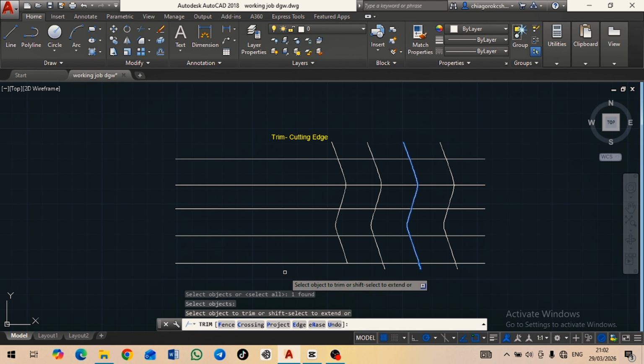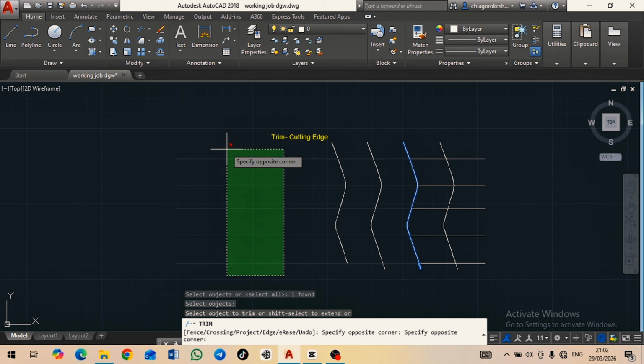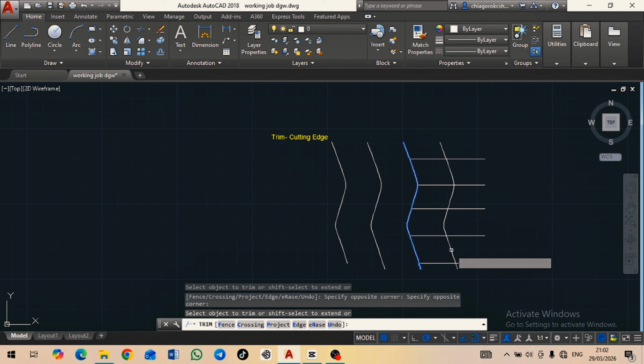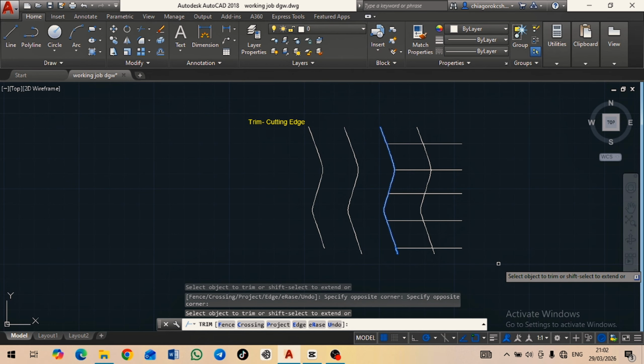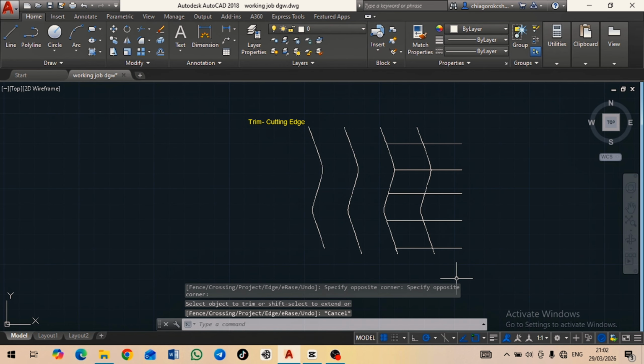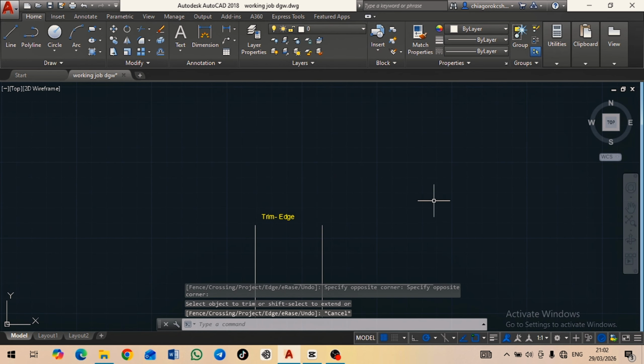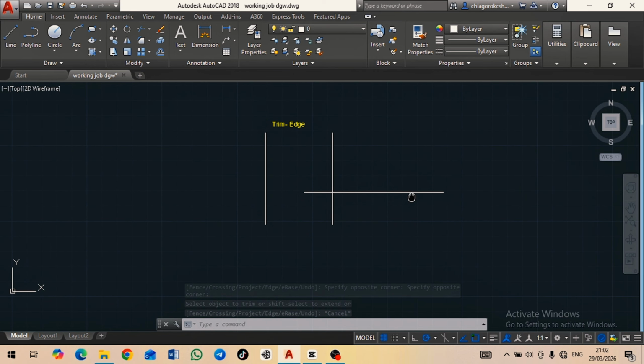So I will just go ahead and cross them like this. By doing so, it is going to be easier for me to achieve and very quick. So this is how you can use a cutting edge in trimming in AutoCAD. So let's move down to the last example, which is the edge trim.